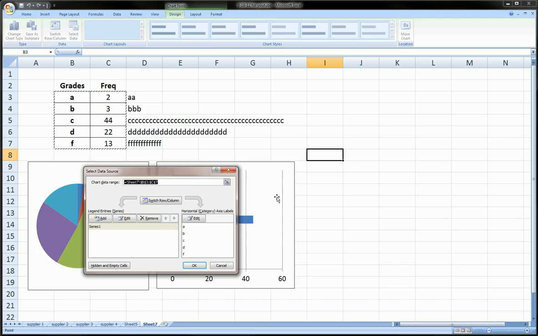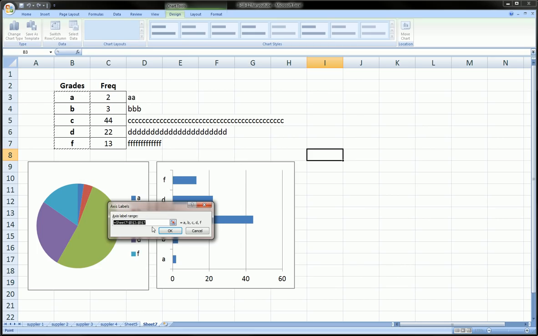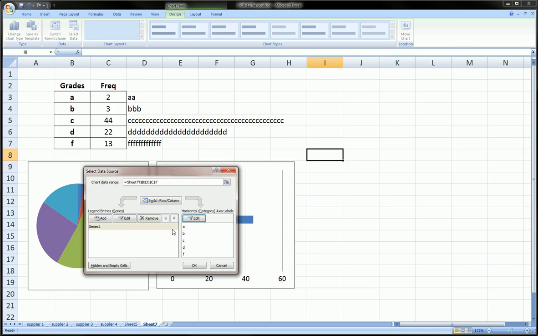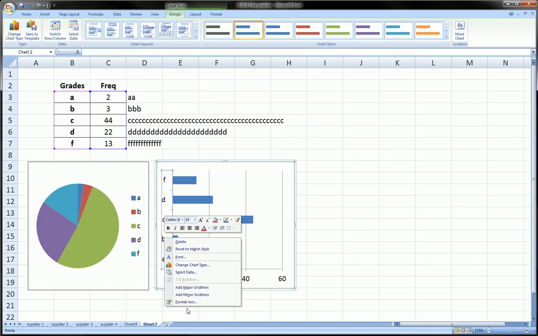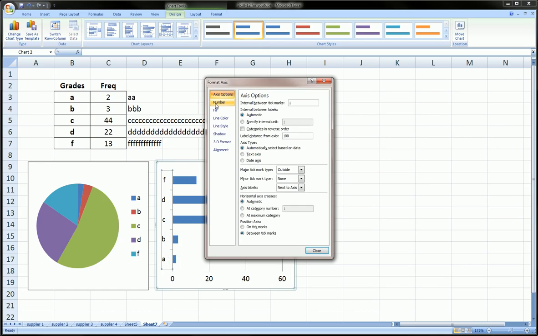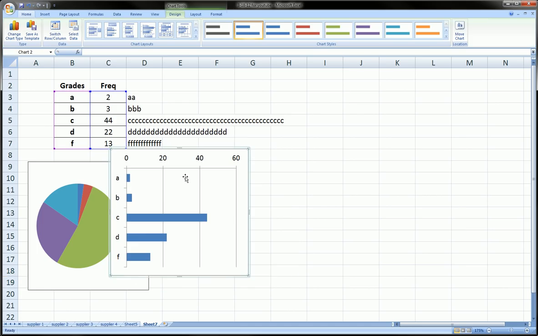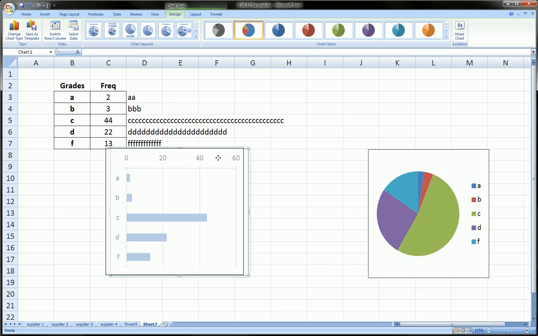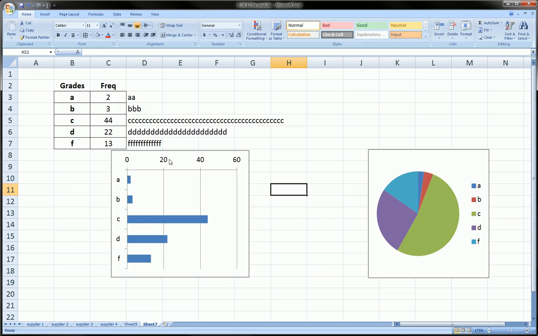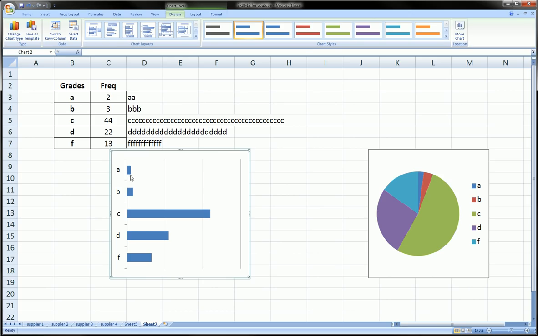Select data, and let's see if we can get this to give us in this order instead of the order it's giving us here. Format axis, let's say axis, categories in reverse order. And now, look how closely this bar graph mimics our repeat function results up there, right? A is the shortest bar, B the second, C by far the biggest, and D the second biggest, F the third. And it looks exactly the same as what the repeat function gave us.